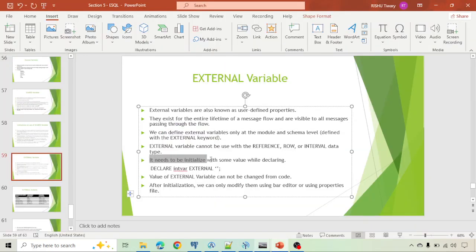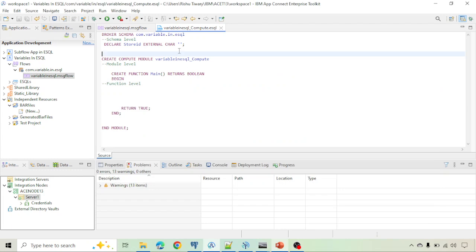It needs to be initialized with some value while declaring. So as I already told you, either you can initialize it here with some value, suppose d040, that is also fine, or if you want to set it randomly, then initially you can leave it blank, and later with the help of the properties file we can write some value. It is best practice to leave it as a blank string, and later we can set some value with the help of the properties file.